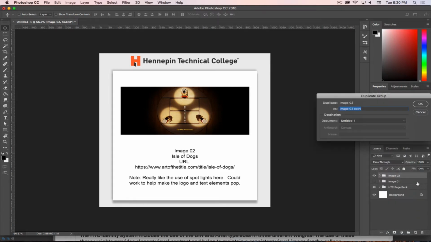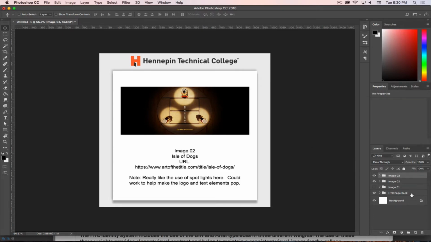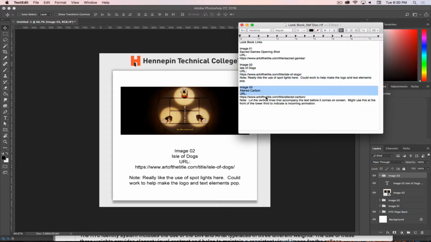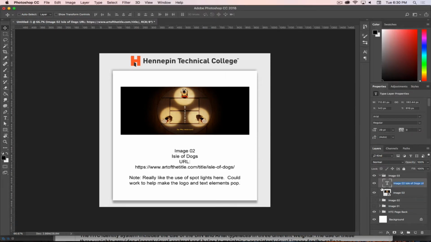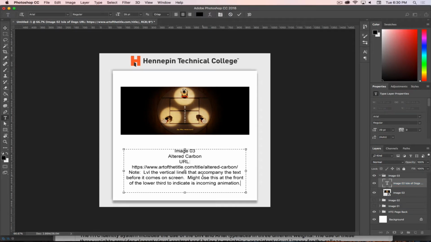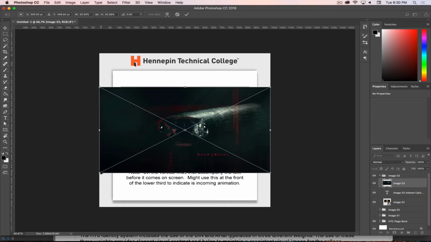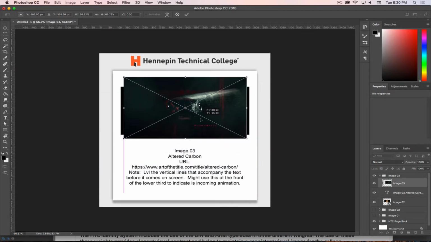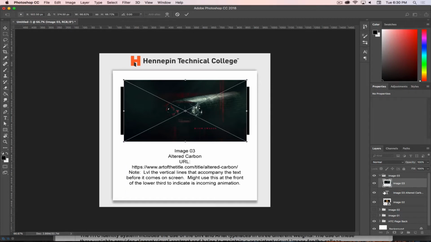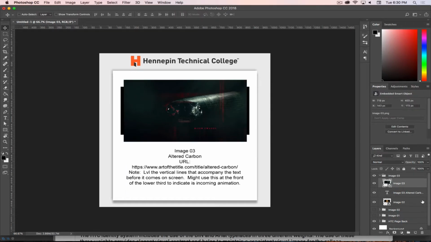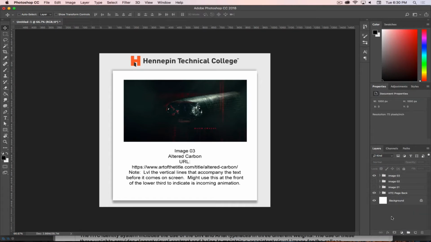Okay, let's go ahead and duplicate the group. Let's call this image 03. Click OK. Shut off 2. Right away, since we're already in this mode, I'm going to go ahead and copy the data from my lookbook reference and paste it in here. That looks great. And then let's just bring in the proper image. Scale it up so that it kind of fits and goes in a similar position. We can go ahead and get rid of the image 2 file. And now we have 3 nice pages, right?